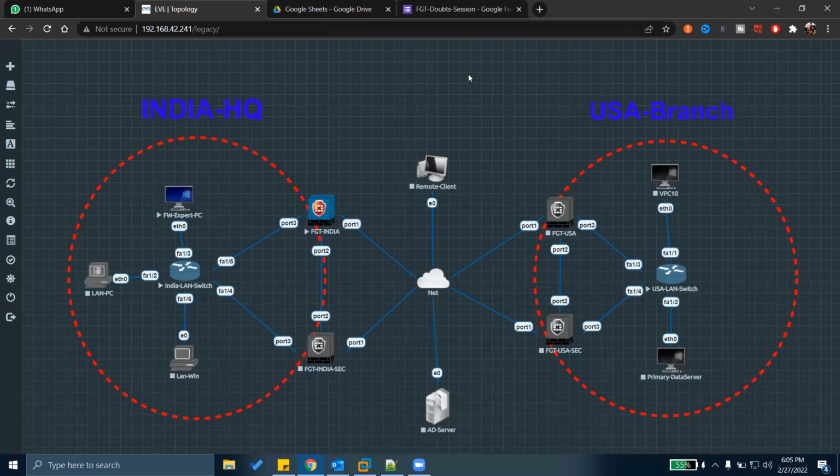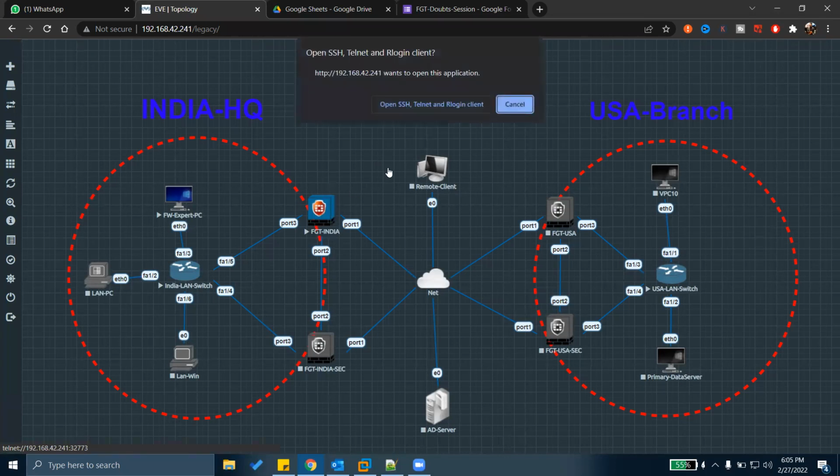So I'm going to open up one of the lab FortiGate firewalls, which you can see over here. It is called FortiGate India. So I'm going to click on this.